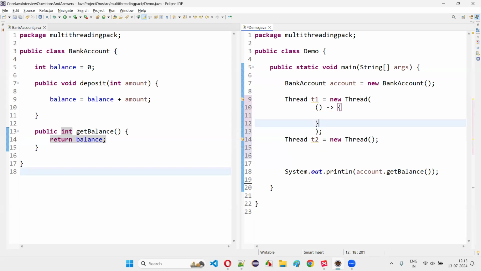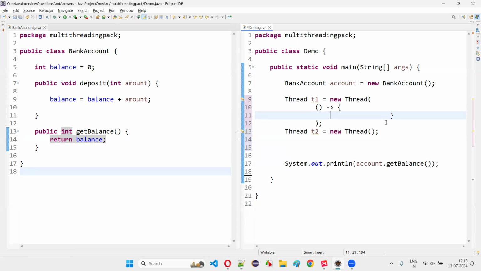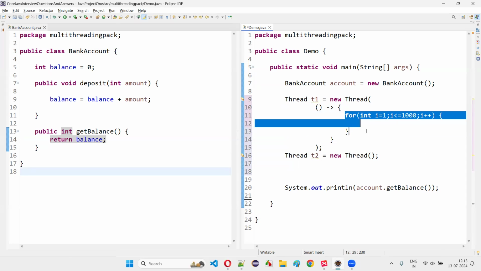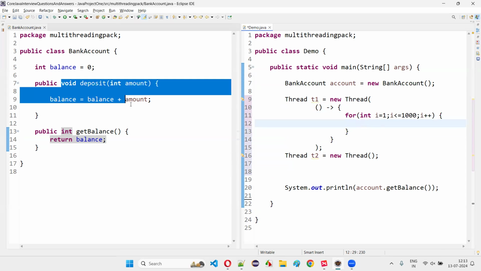Okay. So inside the thread constructor, I am writing, guys, some code. I would like to write some code like this: for int i = 1, i less than or equal to 1000, semicolon, i plus plus. After writing this, in this iteration, I'm going to call this deposit method, guys.